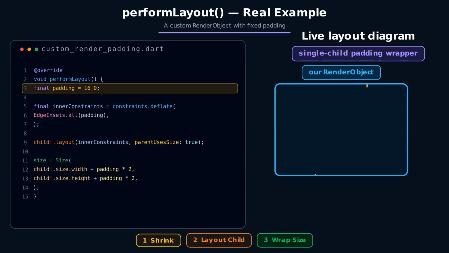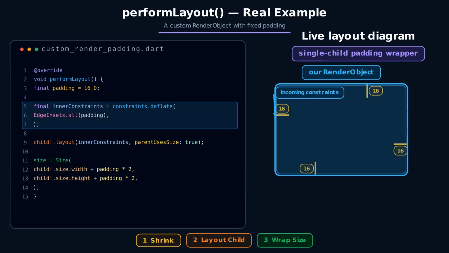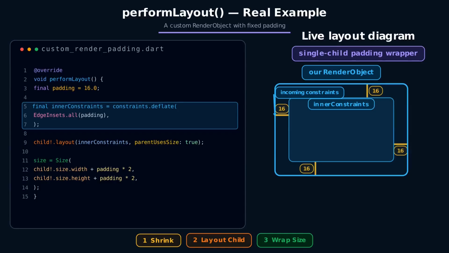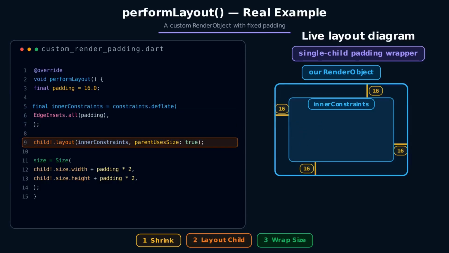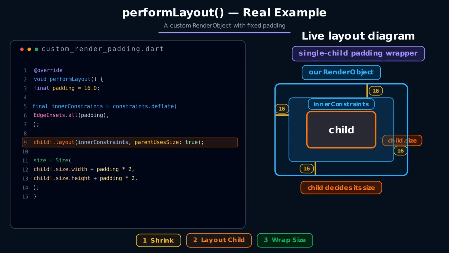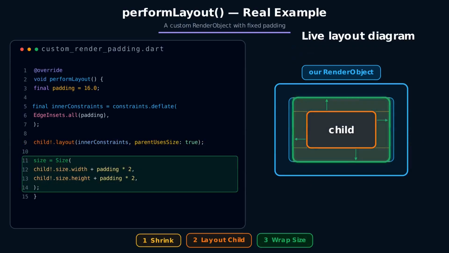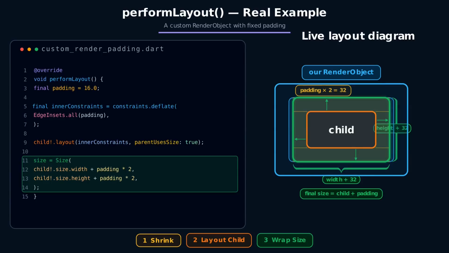Here's the code. Here, we start by defining a padding value of 16 pixels. Next, we shrink the incoming constraints by that padding on all sides to get the constraints we'll actually give to our child. Then, we lay out the child using those smaller constraints, again allowing ourselves to use its size afterward. Finally, we set our own size by taking the child's size and adding the padding back on both sides, for both the width and the height.